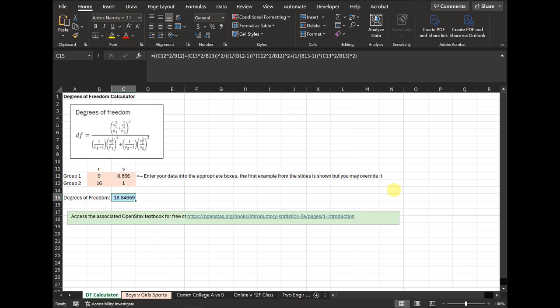So that's the idea behind this, just a quick little thing, but it's a nice calculator to have as you're working through this chapter. Because this formula is just kind of cumbersome, and so it's nice to have it in one spot and then you can rely on it.